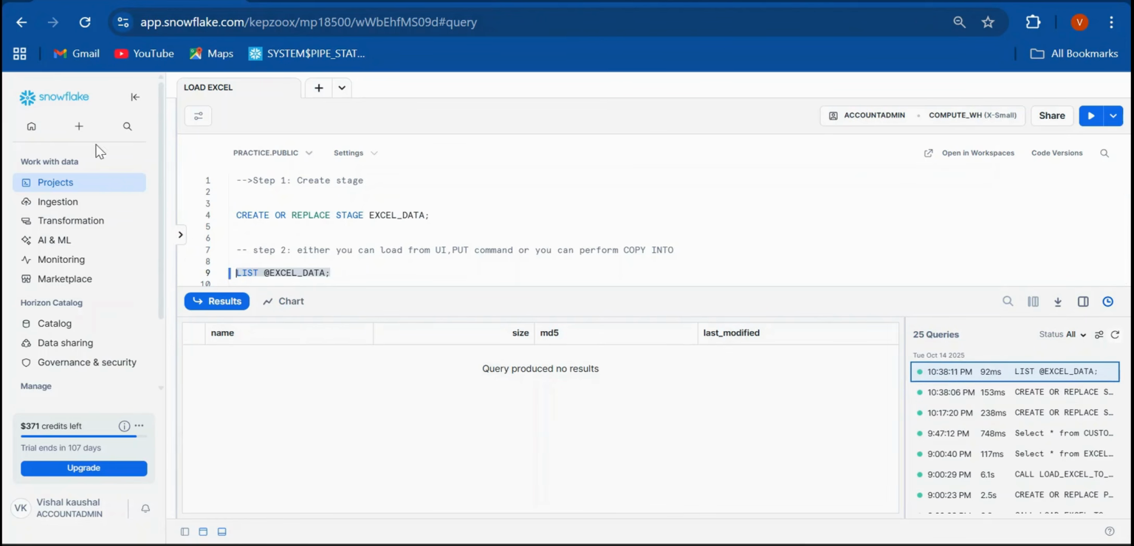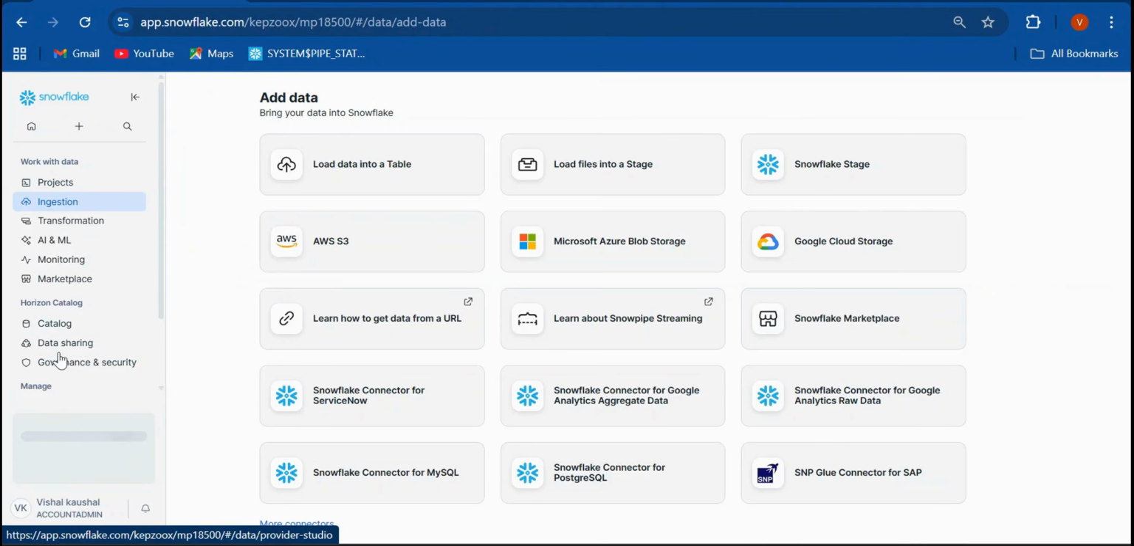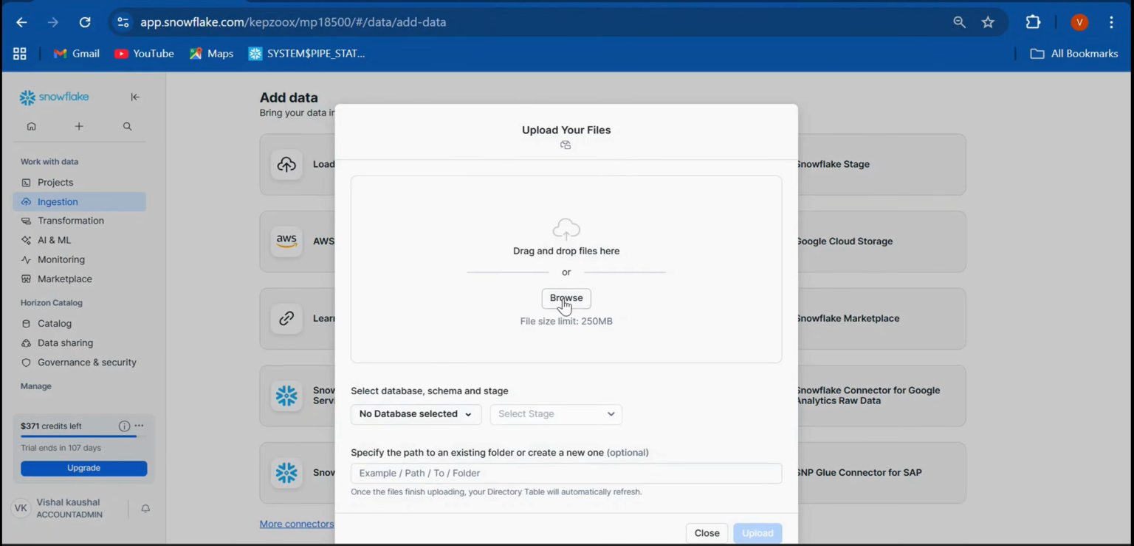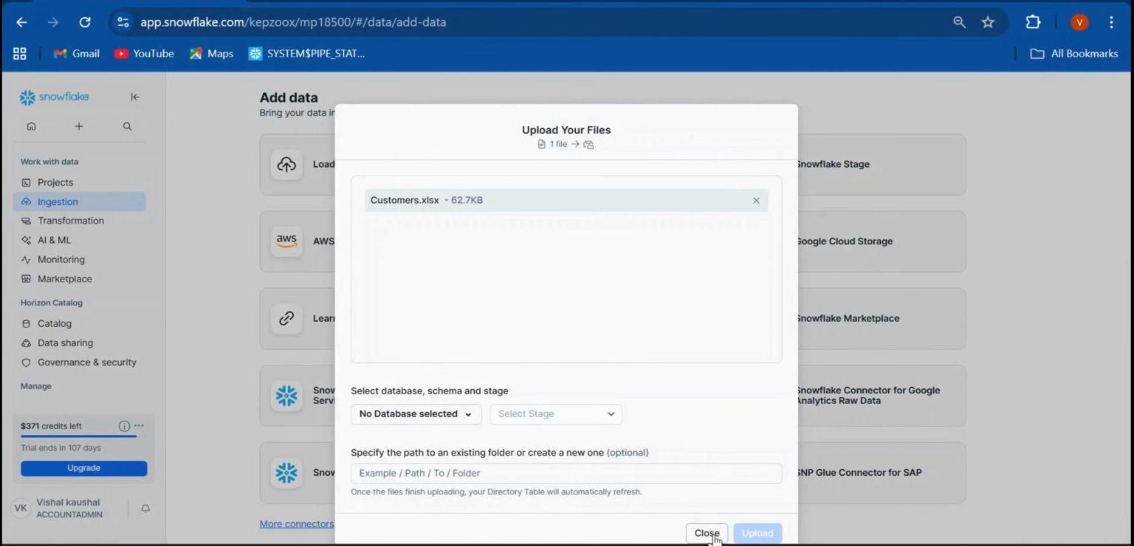Okay, so let me just load any random file into this stage. I'm going to do it with the UI. Now, do not get confused, because when I say UI, we cannot load the Excel file into a table with the help of the UI. But here we are just putting that file into the stage. So I'll click on load files into a stage. We go into the sample data. I pick the customers. And one more time, let me actually show you one more thing.